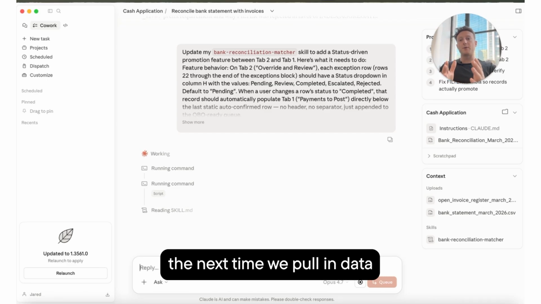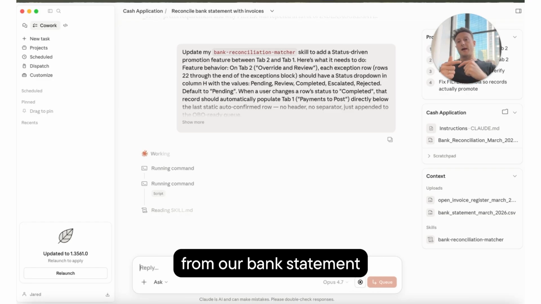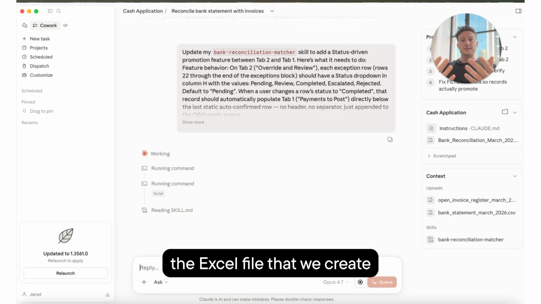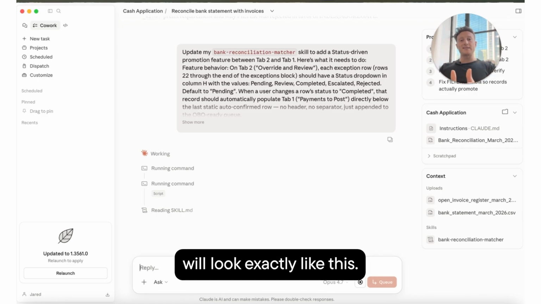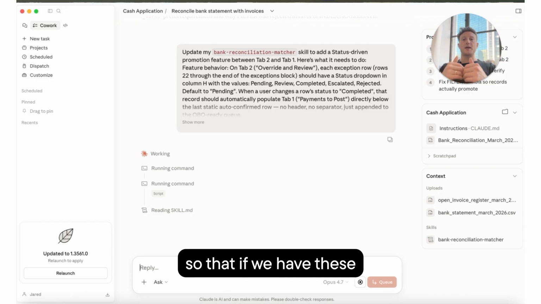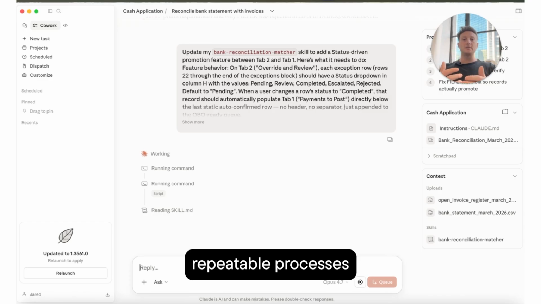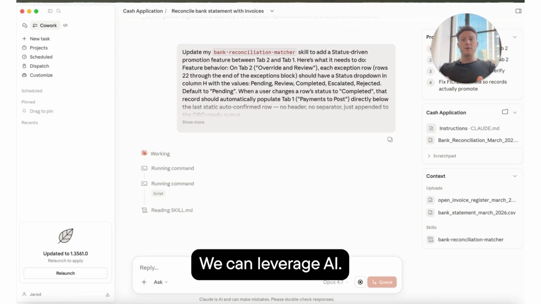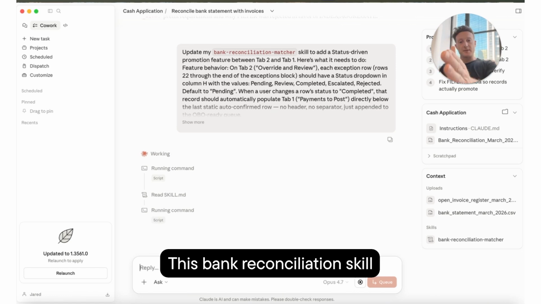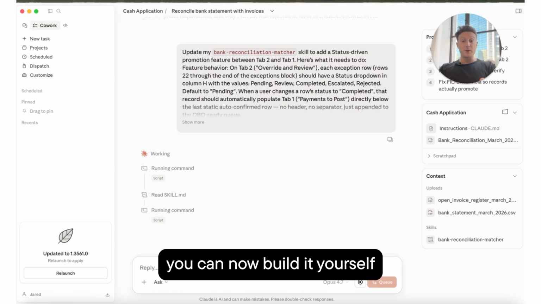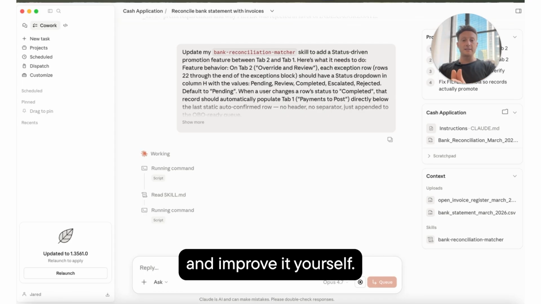So the next time we pull in data from our bank statement and our open invoice register, the Excel file that we create will look exactly like this with the new data. Again, we're building skills so that if we have these repeatable processes that we want to keep iterating, keep getting better on, every time we run them, we don't have to do it manually. We can leverage AI. This bank reconciliation skill will be available on our website, but at this point, you can now build it yourself and improve it yourself.